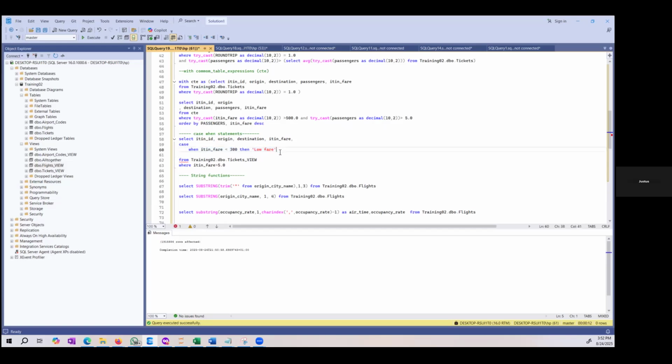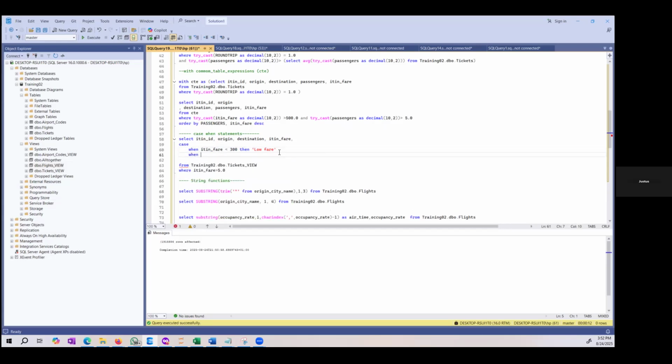And basically what it does is that it helps you create a categorical column based off of a numerical column, in this case, itinerary fare. And then you can say when itinerary fare is between, say, 300 and say 600, then it should be what? It should be medium, right? Maybe medium fare.